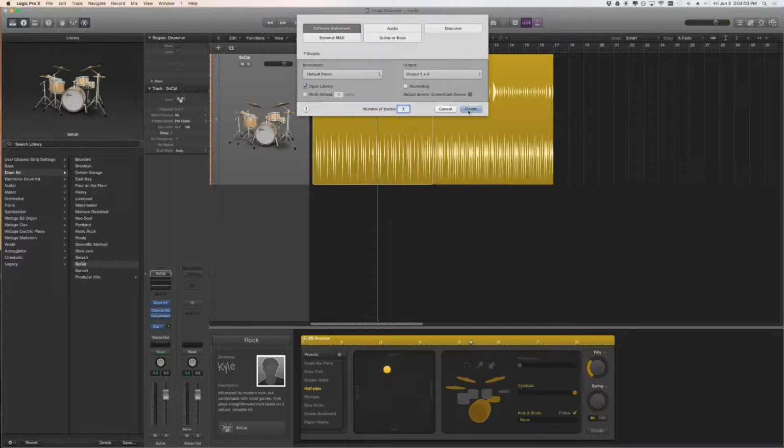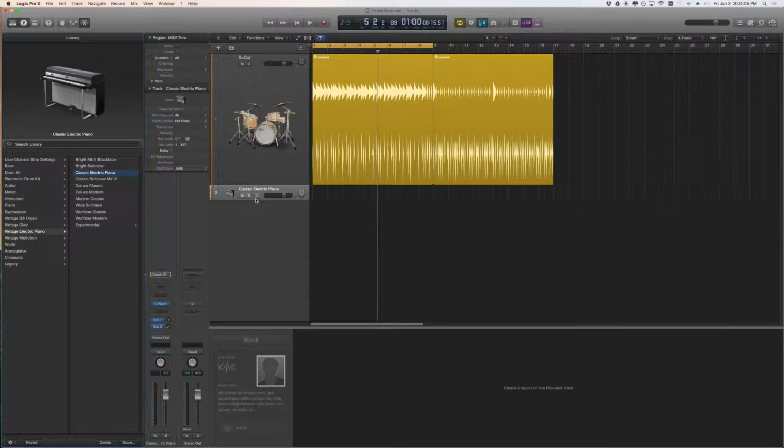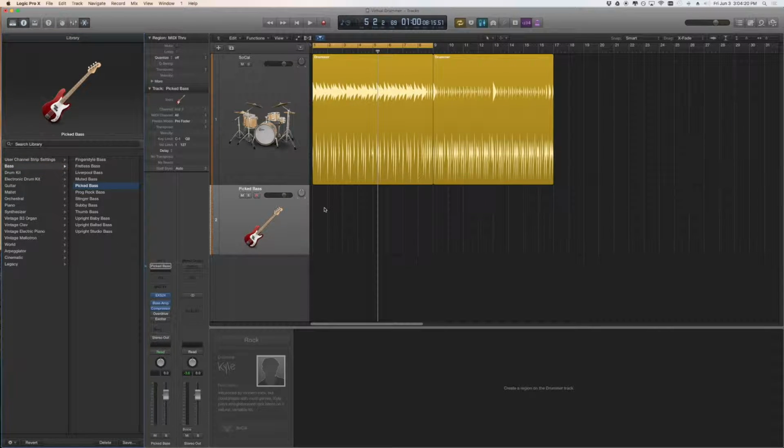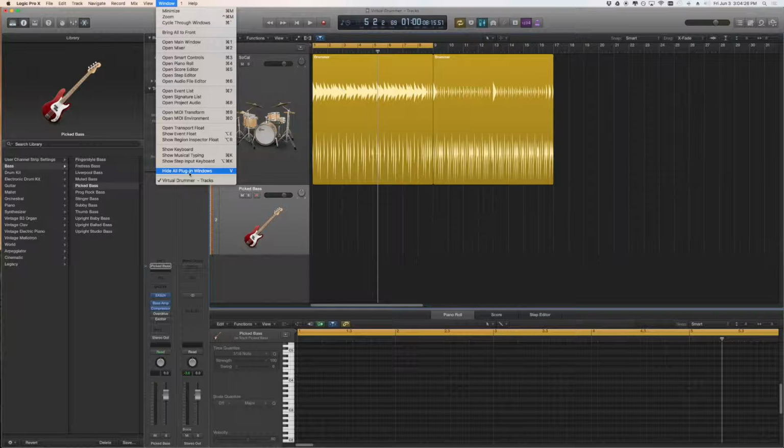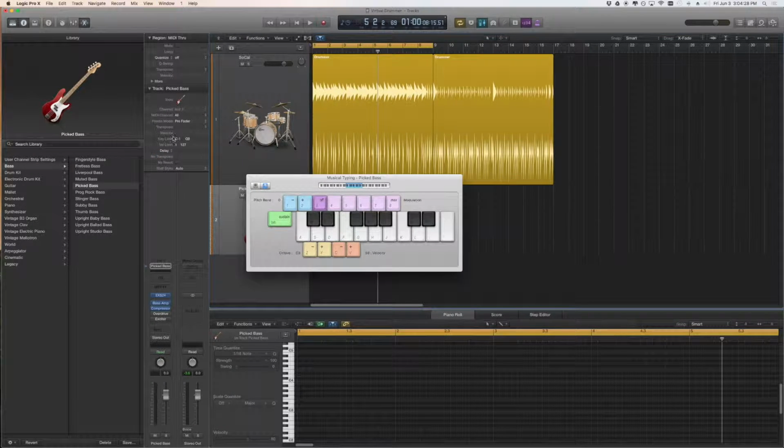Software instrument bass, and this is a great little review of how to get these virtual instruments going. So we have our library open. Let's go over to bass. Let's get a picked bass. Awesome. You know what? I'm not even going to do that. I'm going to use musical typing, however much I may loathe it.